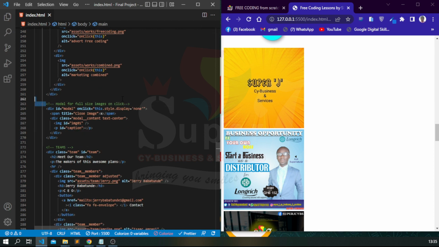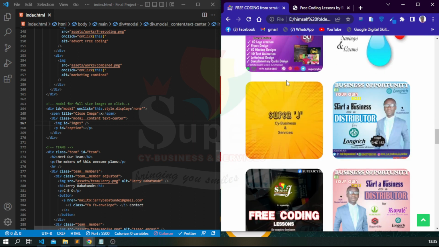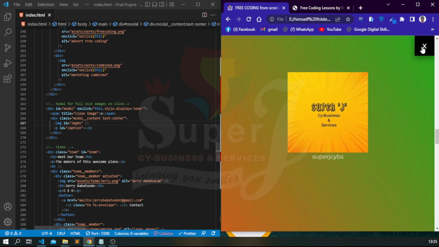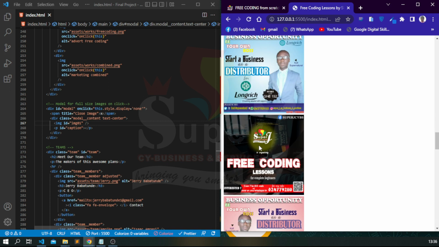And then we added a modal here. This modal tells us that when the person clicks on the image, it should be able to see the image just like this over here. When I click on it, it should come like this. But this function, we are going to be using JavaScript to do it. That is why when I click on it now, it is not showing anything.